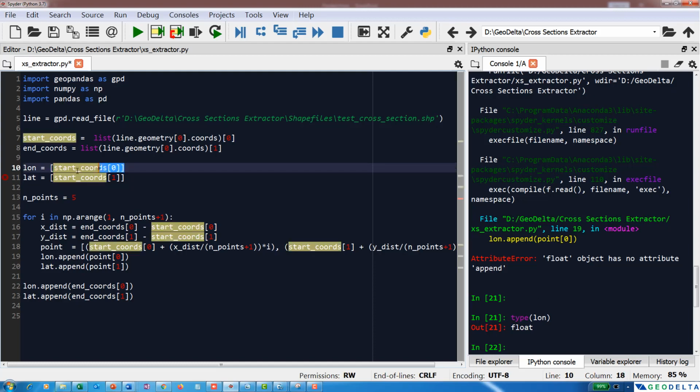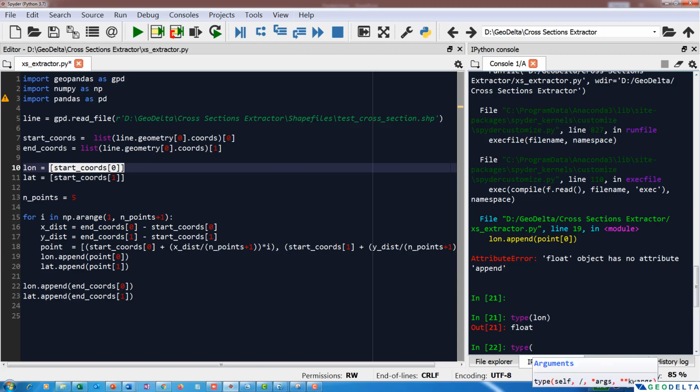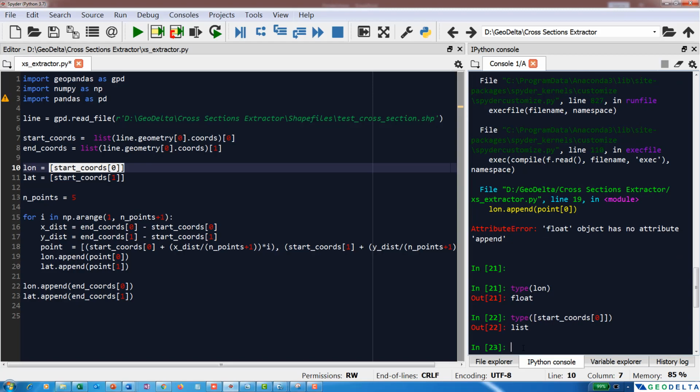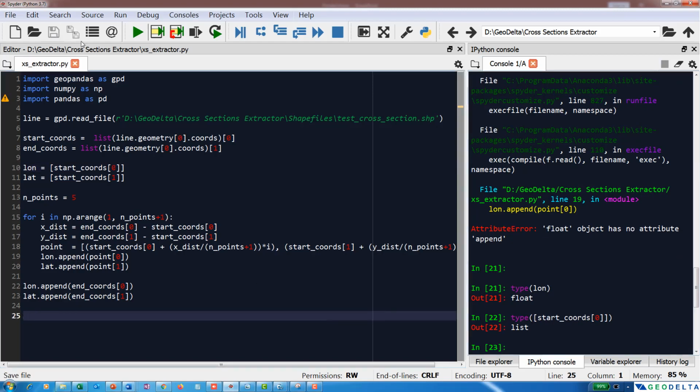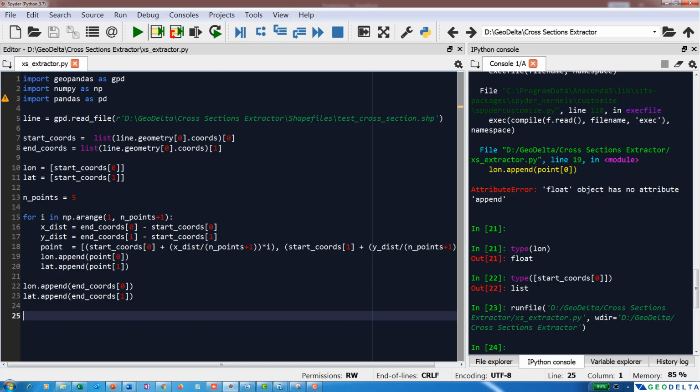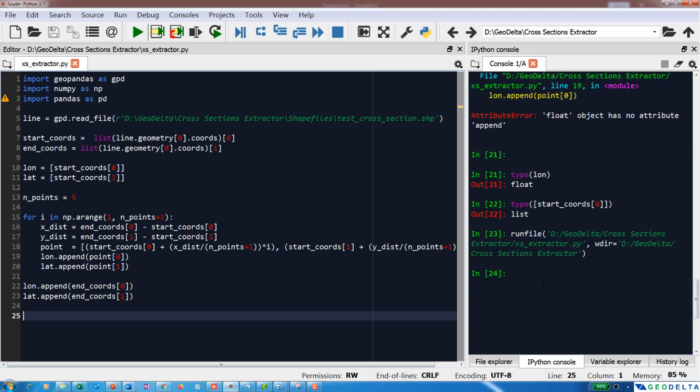And now let's say if I say type, yeah, with the square brackets you can see that now it's a list, and now when I run the code it'll run without any issue. Yeah, you can see that it ran without any issue.